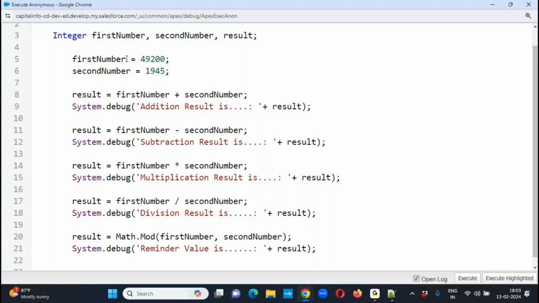Can we store these two values upon definition itself? Yes, already we have discussed. We can write like this. Okay, 49, 200 also we can write like this. Second number variable equals to 1945. We can write like this also. It's your choice, depends upon the requirement. Okay, done with this code.